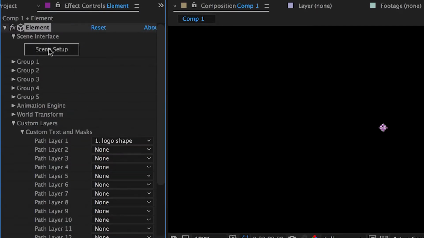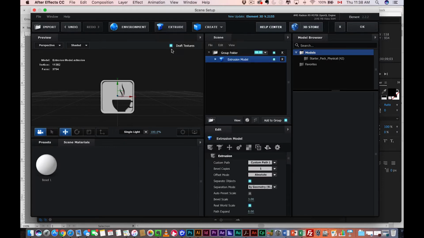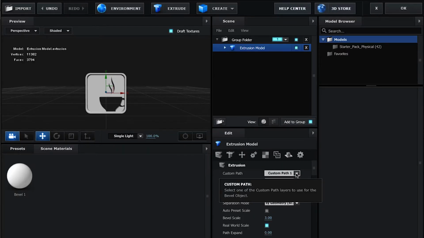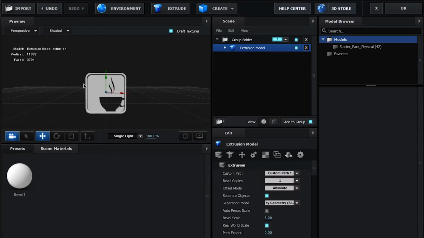Let's go up here to Scene Setup. Now we're inside the Video Copilot Element 3D window. We're gonna hit Extrude, and that's gonna grab our custom path. Down here, if we had multiple paths, if you had some lettering in there, you can use text as well for the custom paths. If you're using that, you could use multiple custom paths, but we've only got the one, so we're picking number one.